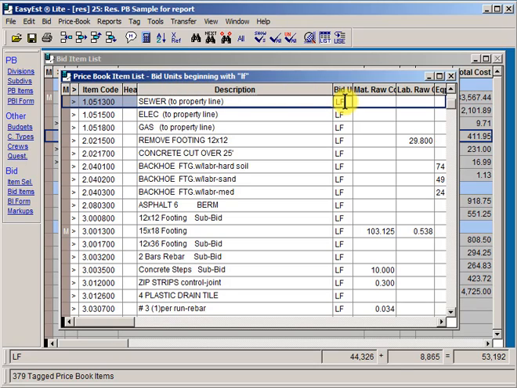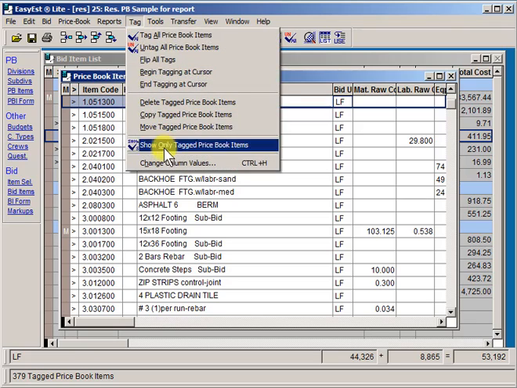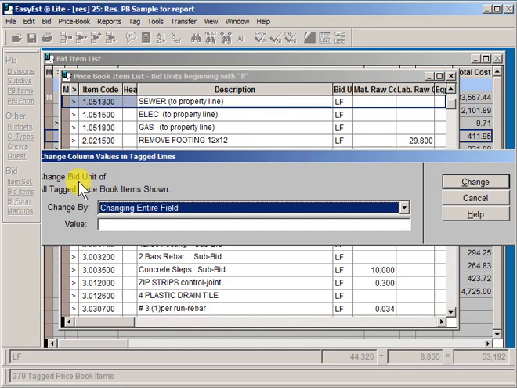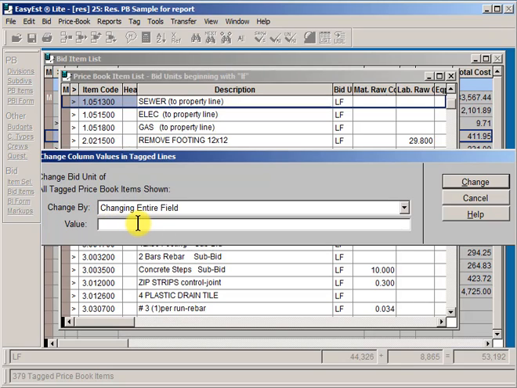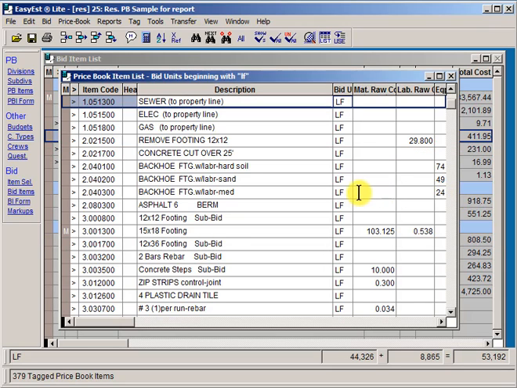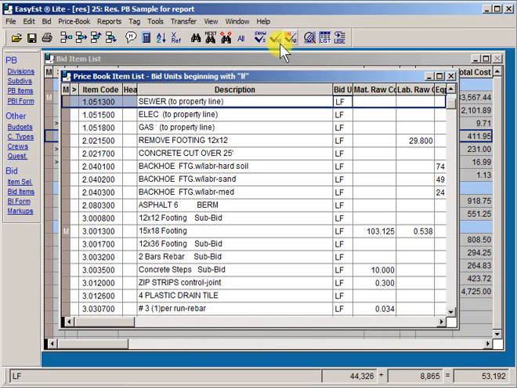Now if we click over here and go to the tag menu and change tag total, we make sure that it is the bid unit and we type in what you want to change it to. You can also append or put something in the front of a description, for instance. I'm going to cancel out of this and untag because I really don't want to perform this operation now.